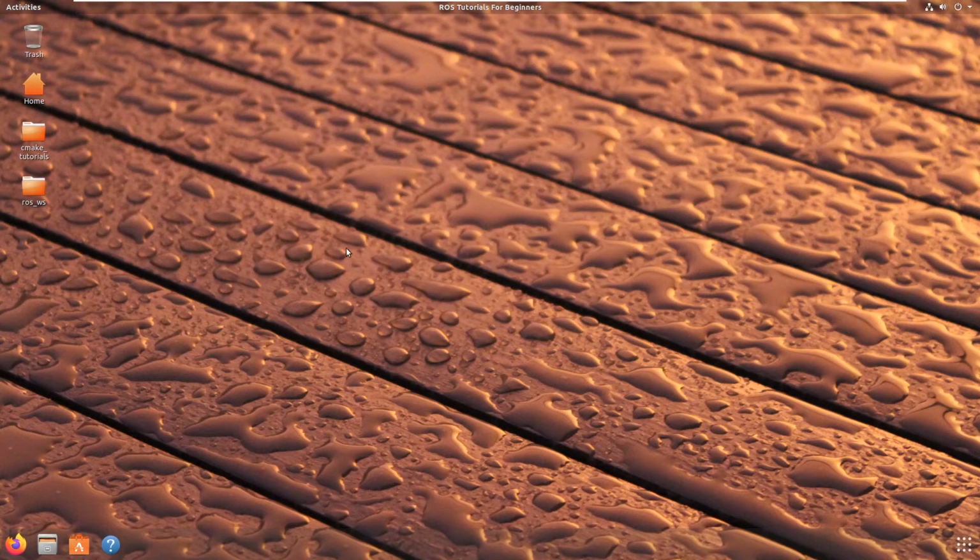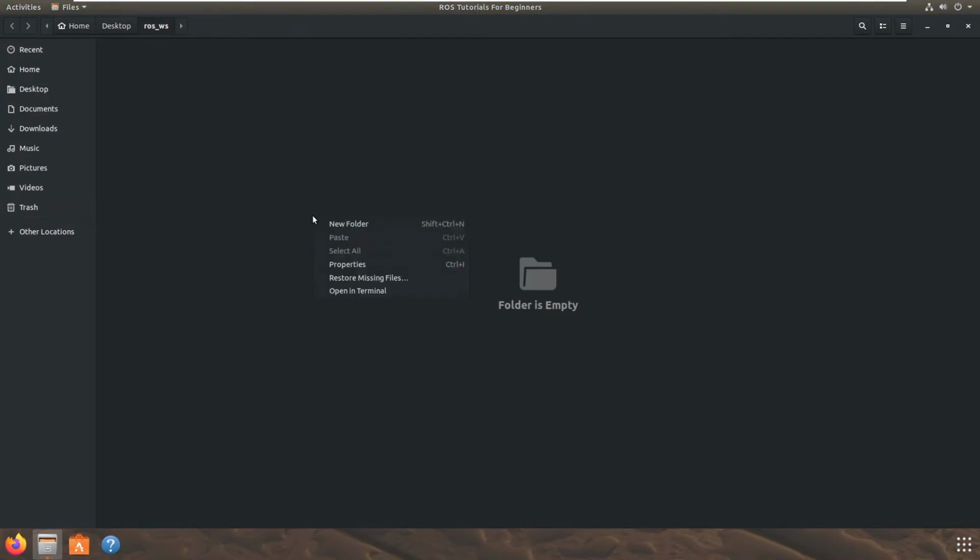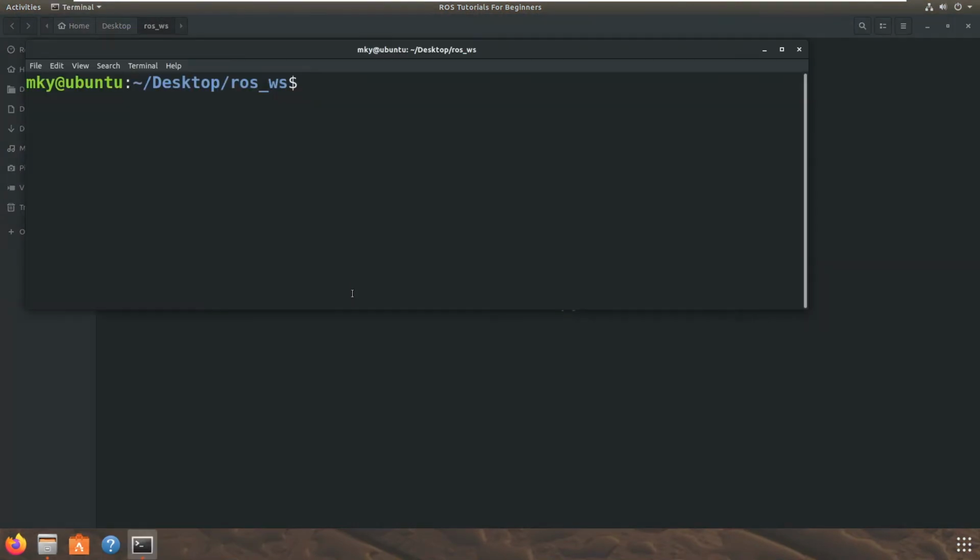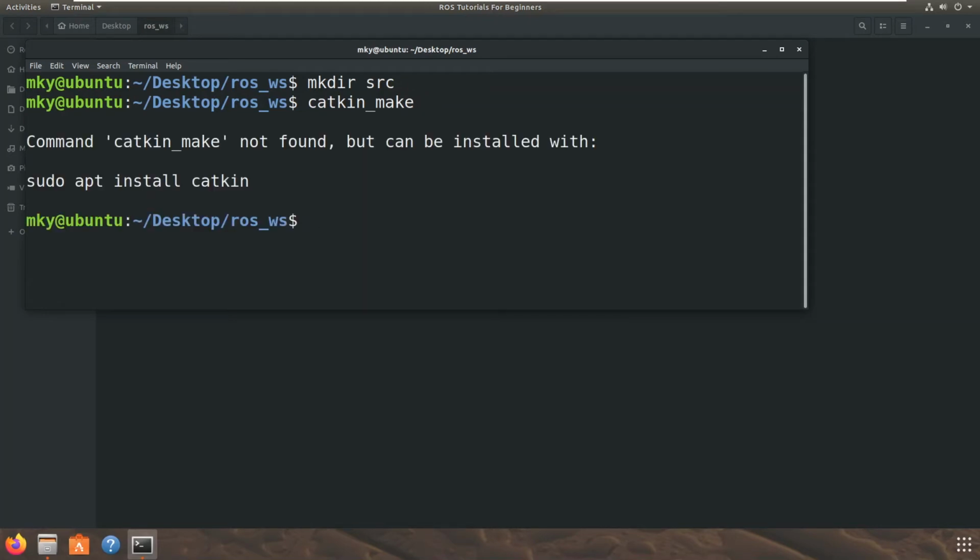Right now, this ROS_WS is just another directory. To turn it into a workspace, we will create an src folder inside the workspace. And now, from the ROS workspace directory, we will run the catkin_make command. And the command failed. We will see the importance of the src directory and the catkin_make command in the next lecture. For now, let us understand why this command failed.